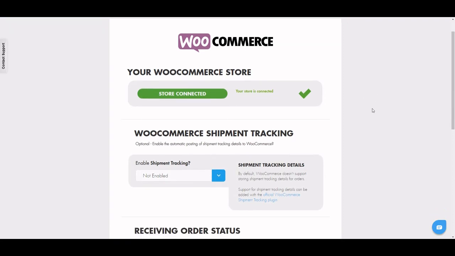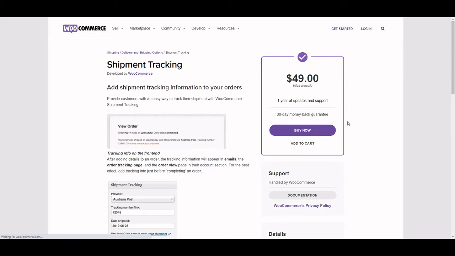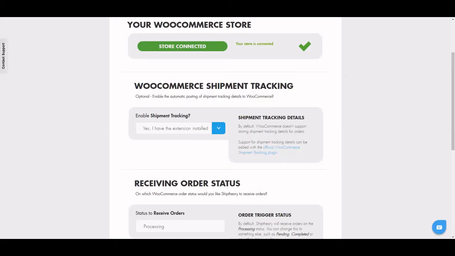So that your tracking number URLs work, you need the official WooCommerce shipment tracking plugin. Select Yes if you already have this, or click the link to download it onto your store.